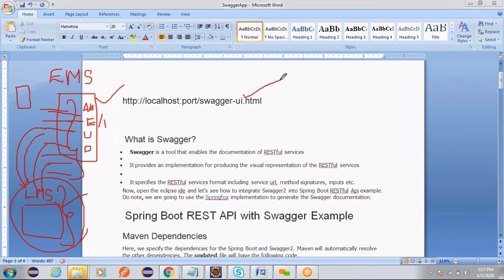Clear? We cannot sit and explain that my controller has these many functions and my project has these many controllers. We cannot give them individually. So that can be auto-generated by the library called Swagger. Swagger is a library which is used to generate the documentation for your RESTful services. It can be a microservice, Spring MVC REST controller classes, or Spring Boot REST controllers. Clear, all of you? This is document generation.